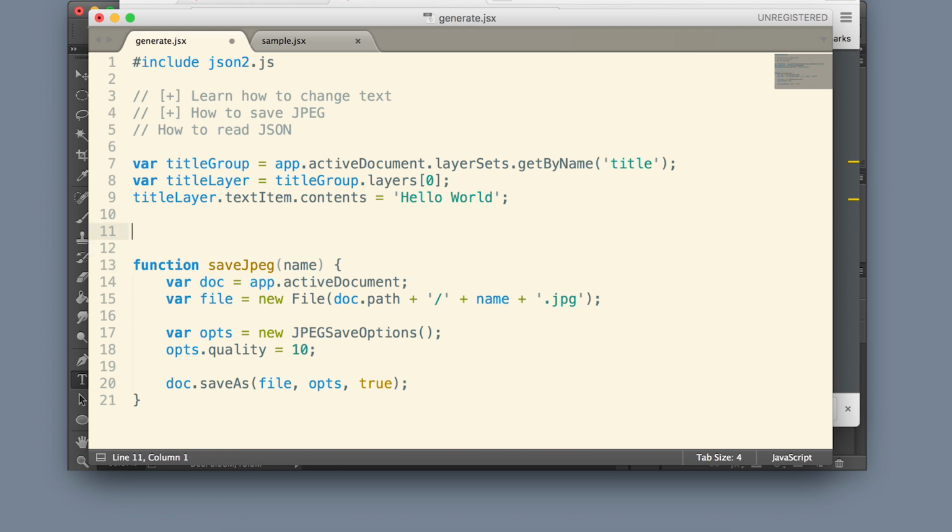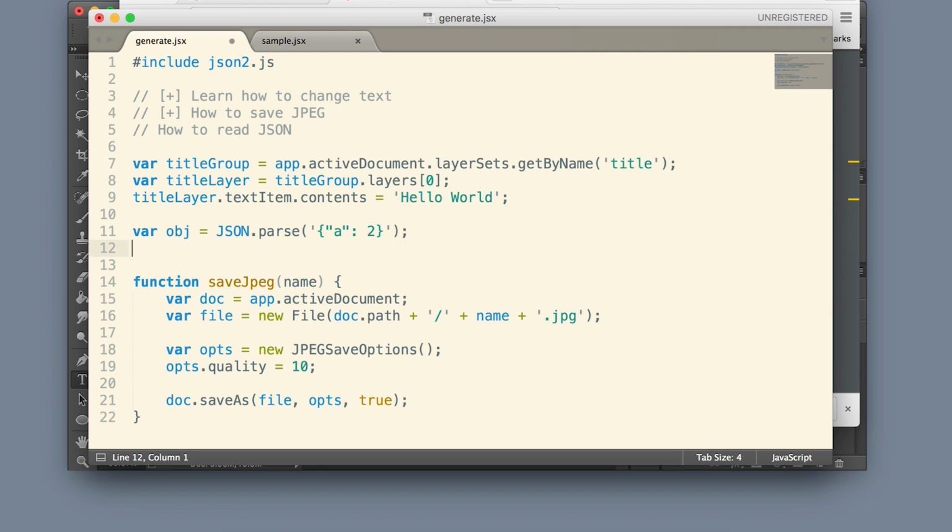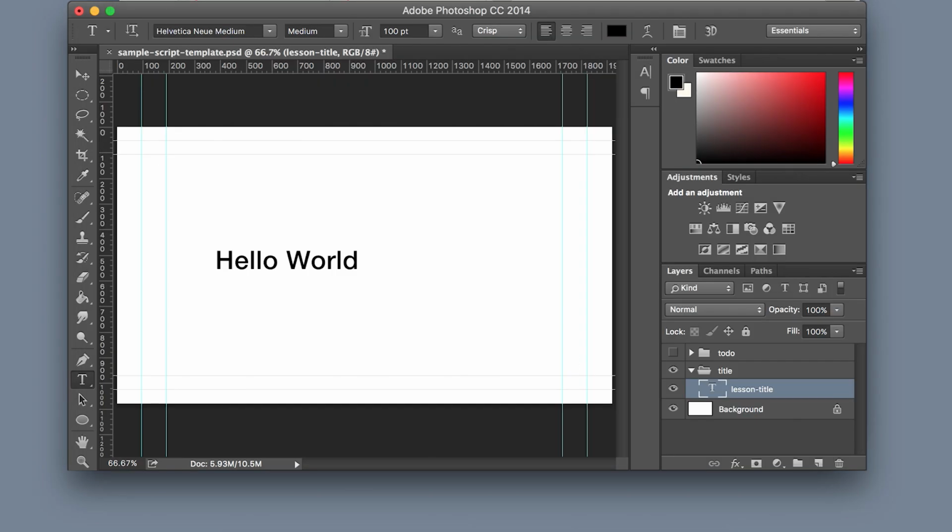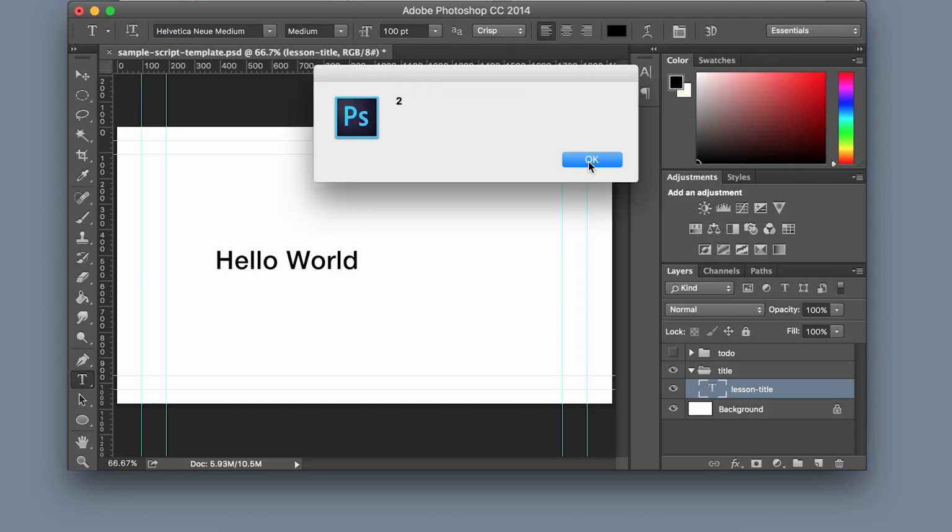Let's take out our saveJPEG call and write var object equals JSON.parse, and pass here some valid JSON string, a:2. If I'm able to parse this JSON object, then I'm fine. If I'm not, then I'm screwed. But let's try it. alert(object.a) should print 2. So now let's open this script from Photoshop. And it prints 2. That means that my code is correct.